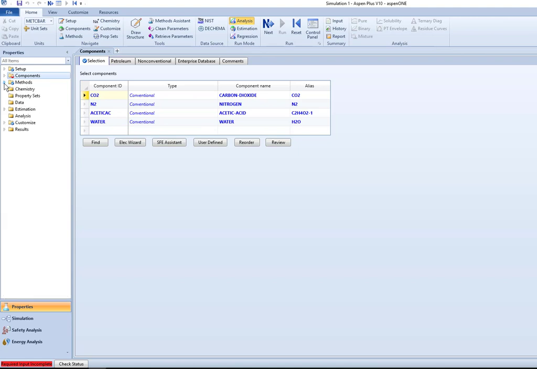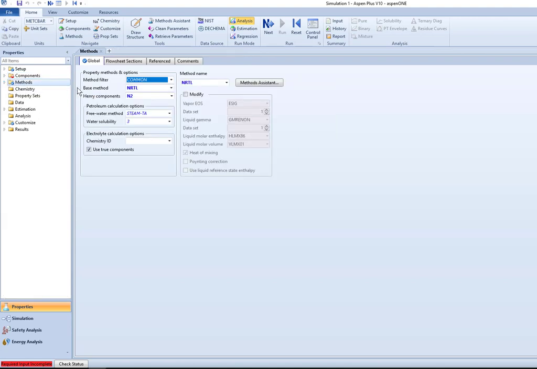And if we come to our methods, we're going to enter NRTL as our method. But now this is going to be where we do something a little different, because I know that CO2 and N2 should be non-condensable. I don't expect those to be found in the liquid phase. They're only going to be in the vapor phase. So I'm going to specify them as Henry components. You do that by saying new and then typing in a name for the Henry component. And you can name these anything you want, but it is convenient to use the name of your chemical itself.